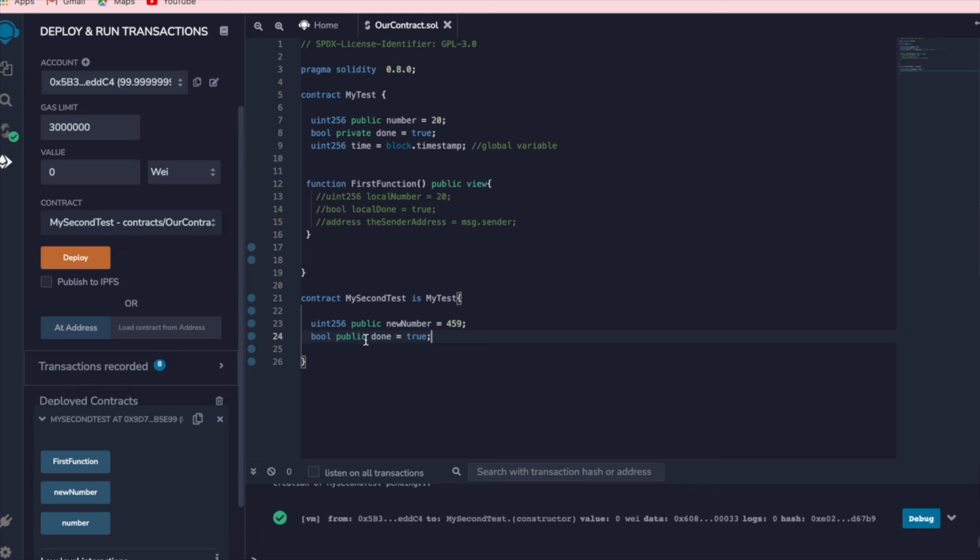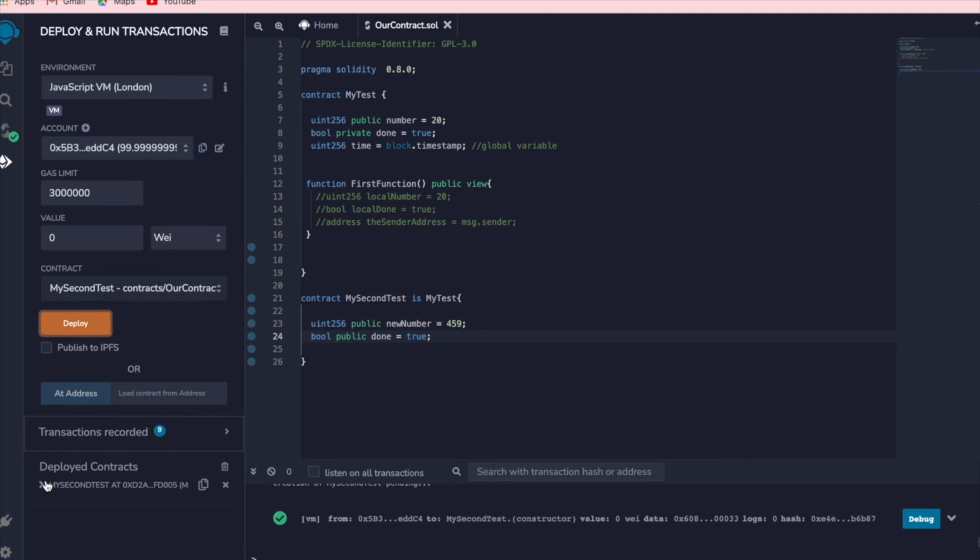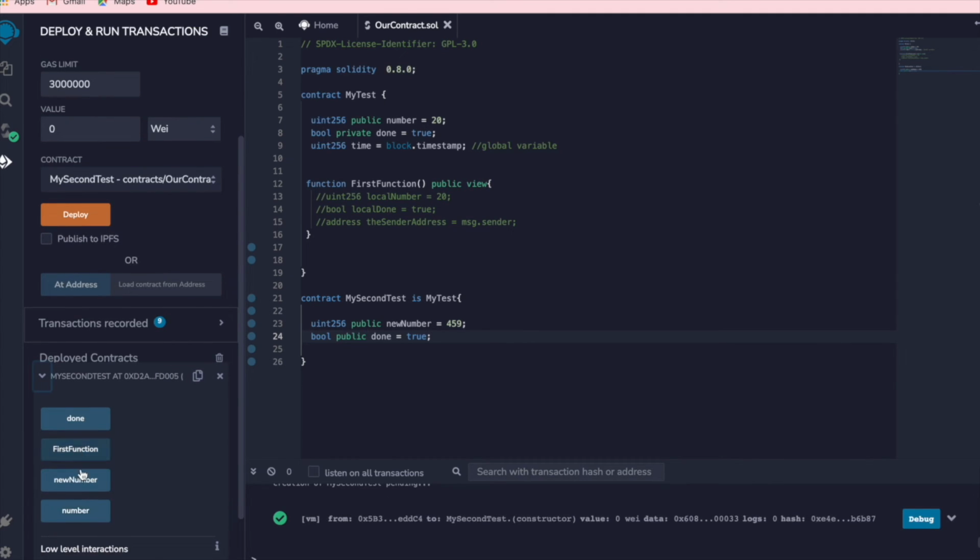This is private and public, so they do not contradict each other, and we can deploy it right now. We can see that it does read this boolean from the second contract. This is my second test. Okay, so it shows us true.